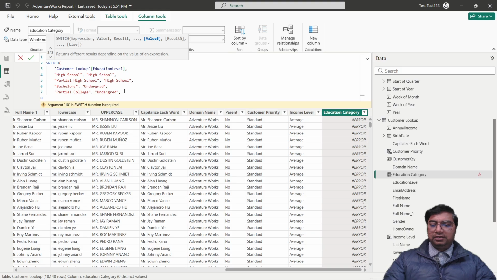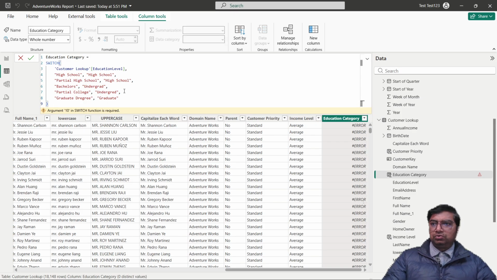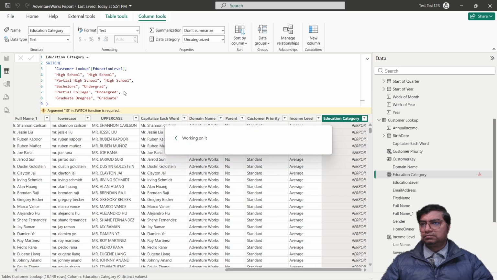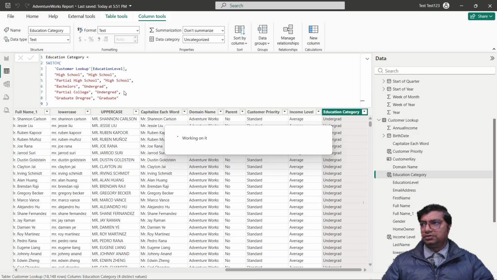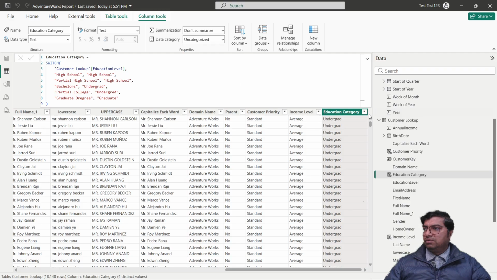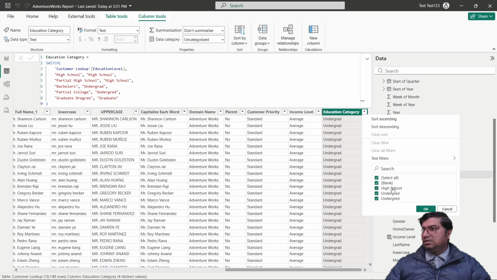What more do we require? Let's suppose there is a graduate degree. Then we'll give graduate, and shift enter, close, hit enter. Let's see what happened. See, at the end one more column is created, and there are blanks.